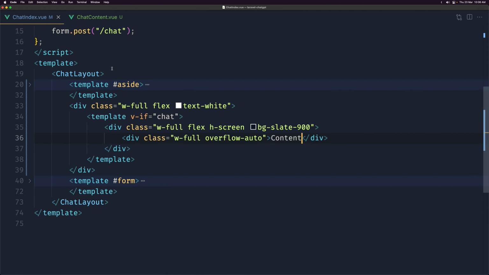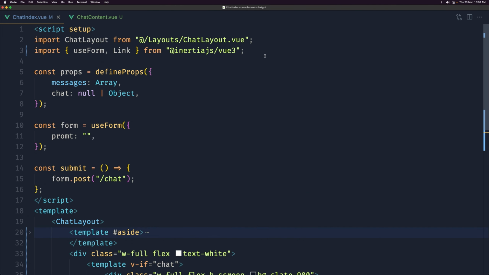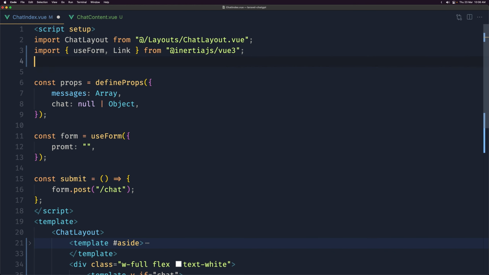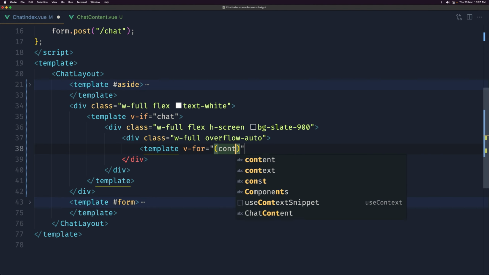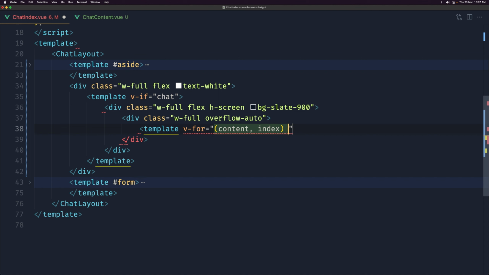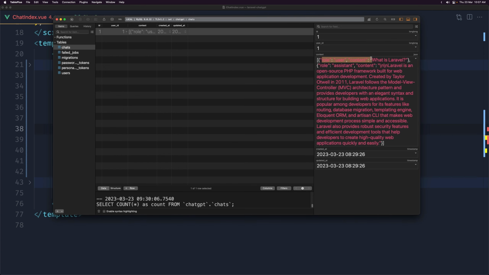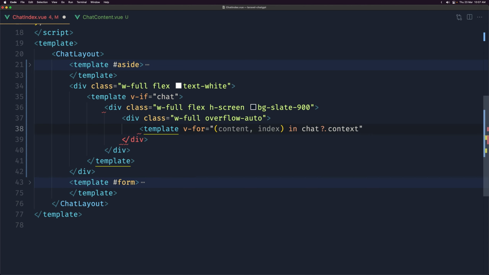And now on the chat index, let's import the chat content and display it here in the content. So I'm going to say right here, import chat content, and now inside here I'm going to add a template and make a v-for here, v-for content, and also the index in chat context, because the chat context is an array. Okay, in chat context, and also we need to add the key, which is going to be just the index in this case.